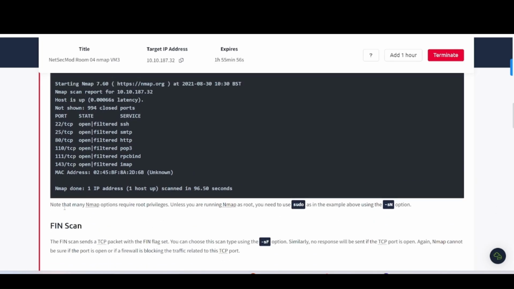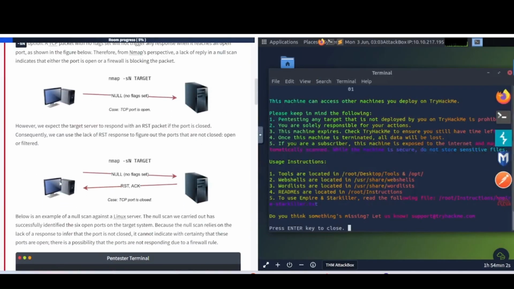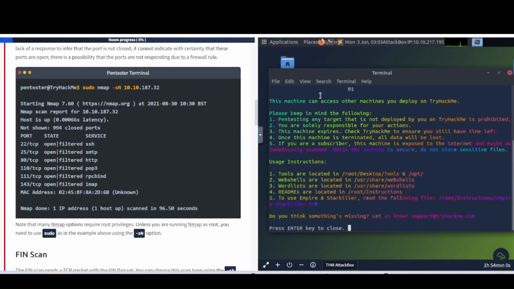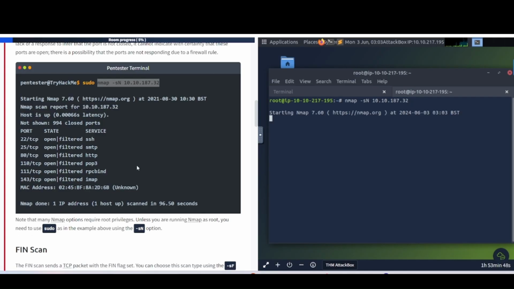It says note that many Nmap options require root privileges. Unless you are running Nmap as root, you will need to use sudo, as in the example above using the -sN option. So I'm just going to split the view because we're probably going to have to do this here in a second. Let's open up a new tab and just copy and paste. I'm already logged in as root, as you can see there with the hashtag. And I'm going to paste this in there. Now let's continue on here.